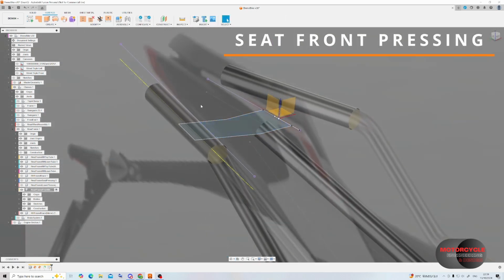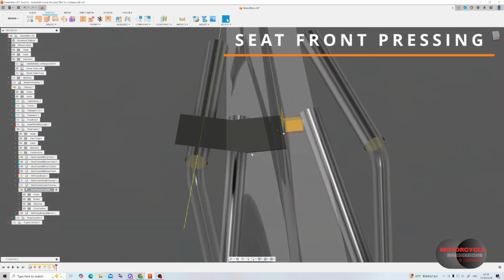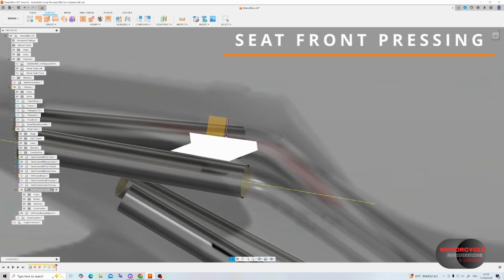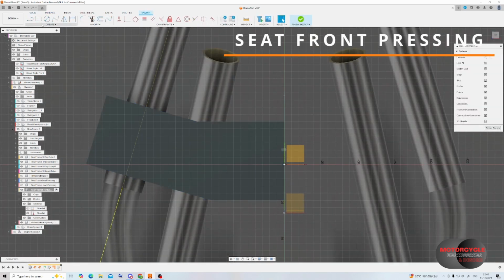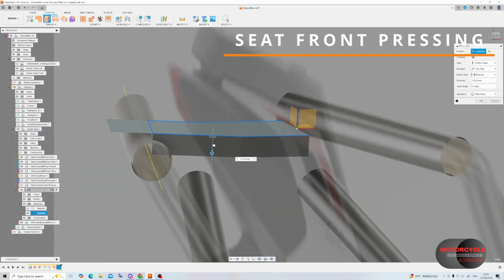So once my sketch is complete, I can create a patch feature. Then I'll draw on the patch to sketch out the profile that will be the external surfaces of this pressing. I will draft these to around 15 degrees.